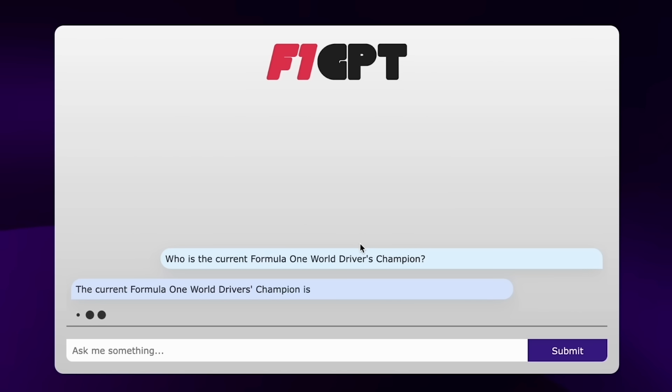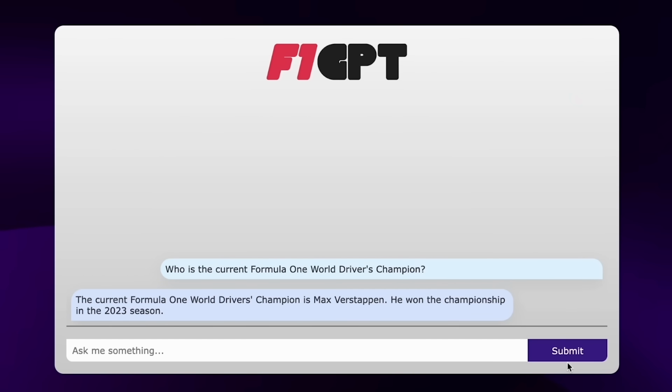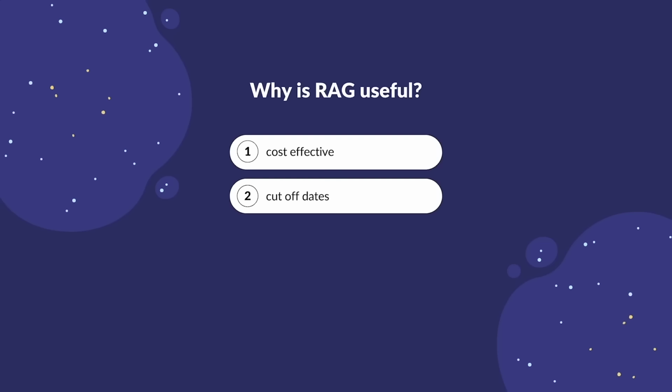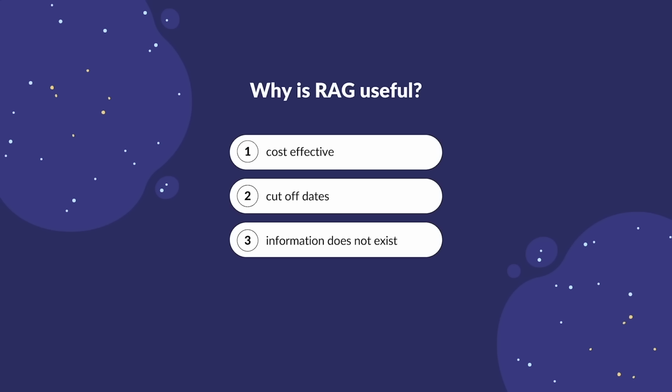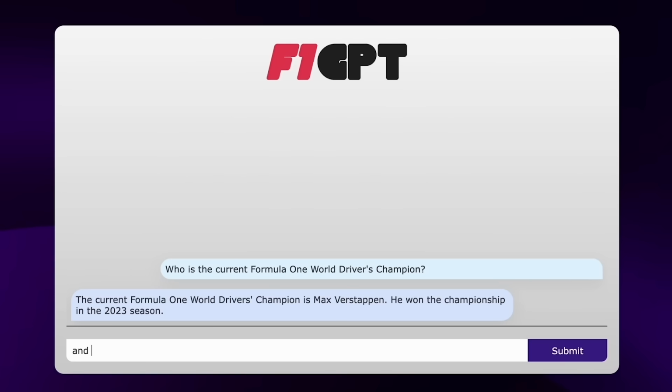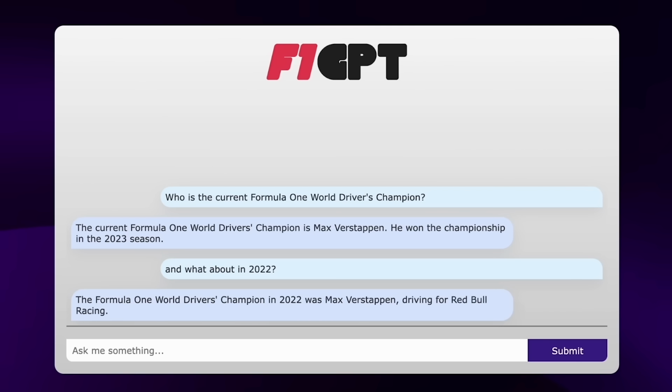And finally, a third reason to use RAG is if the information does not exist in the LLM at all. So for example, the content of your personal diary. You could top up the LLM's knowledge by adding the content of your personal diary, and the LLM will then know what you had for breakfast on July 6, 2018. Okay, so I hope that explains it. Now, let's carry on and do the steps in order to build out our very own F1 RAG app.